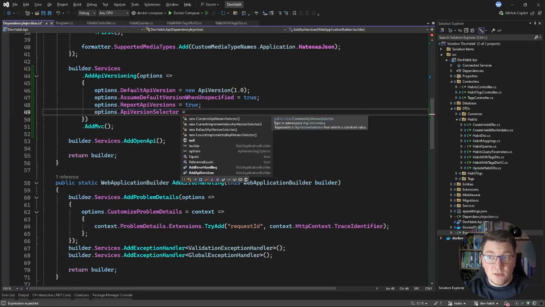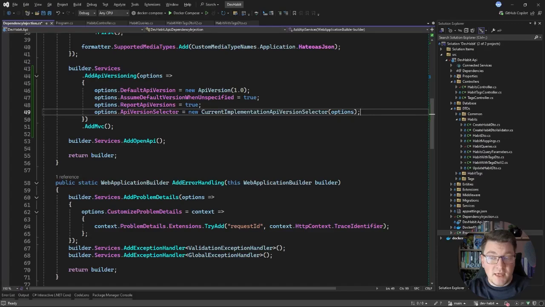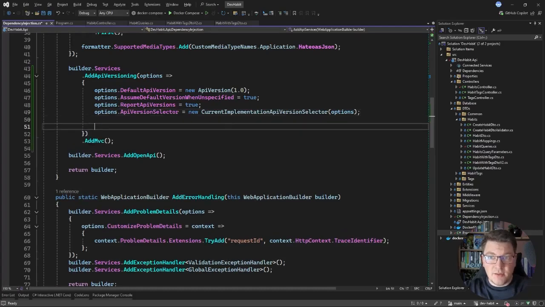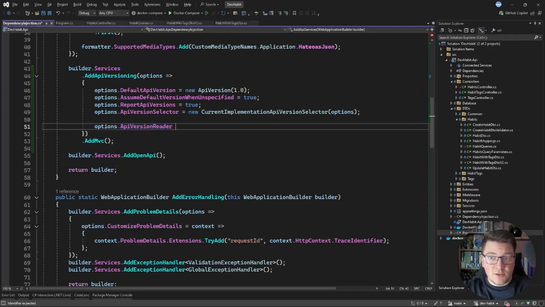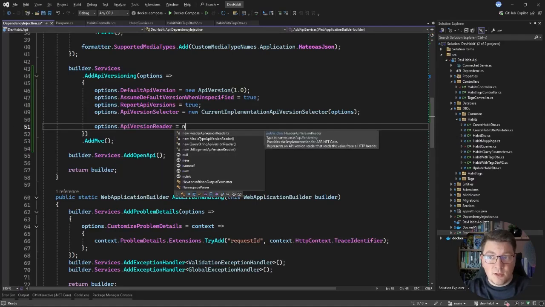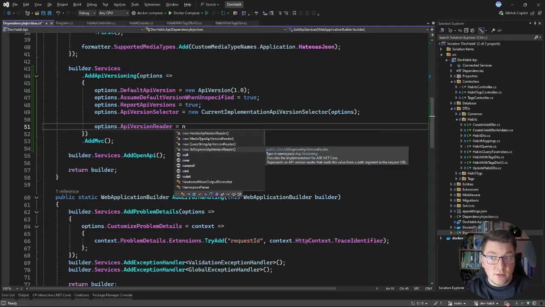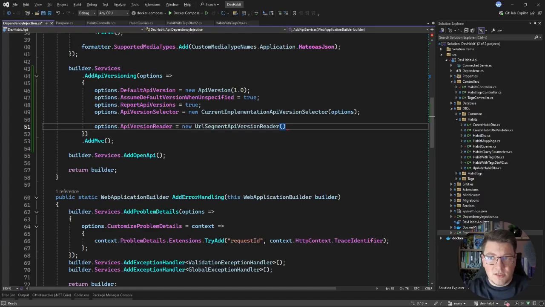This is how the library will determine what is the correct API version to use. I prefer using the current implementation API version selector, as this will always select the highest supported version, which is typically the latest version in your API. And then let's discuss how we actually read the API versions. You can configure this by setting the API version reader. There are a couple of implementations available by default. There is the header API version reader, the URL segment API version reader, the query string API version reader, and the header and media type version readers. So let's start with the URL segment because it's the most popular one.